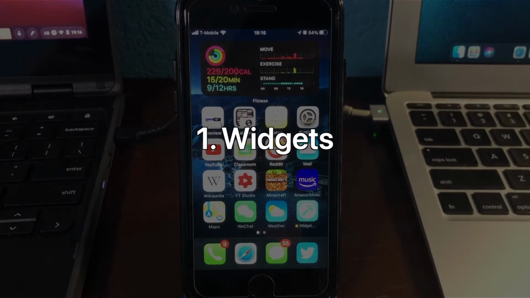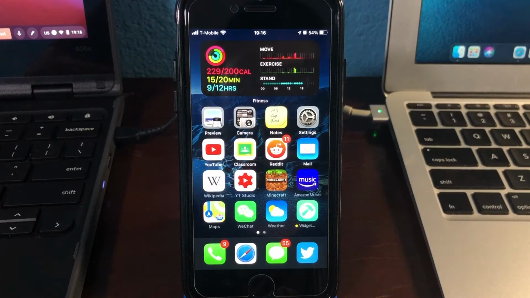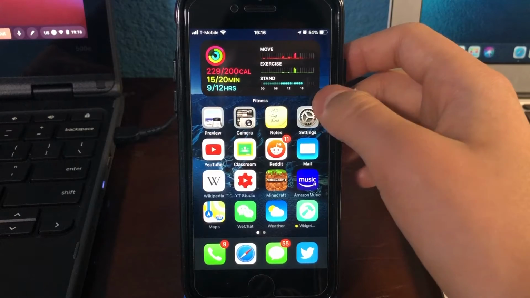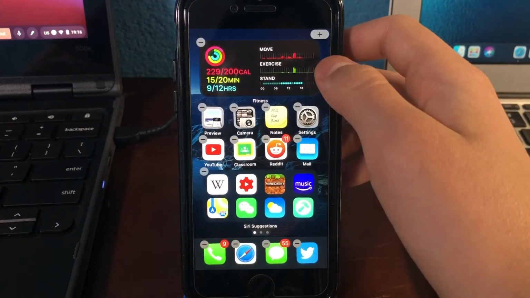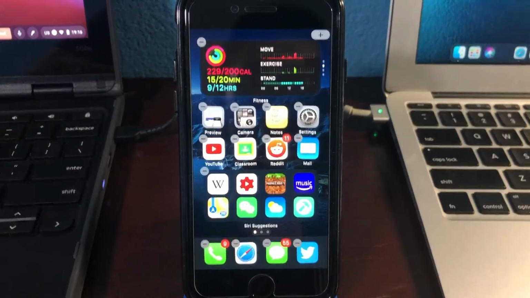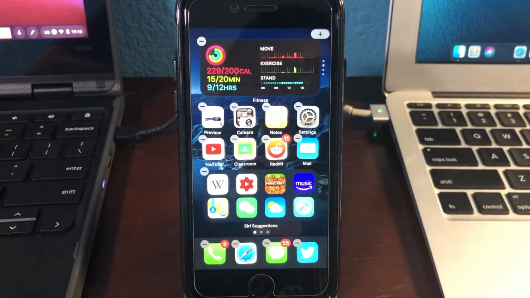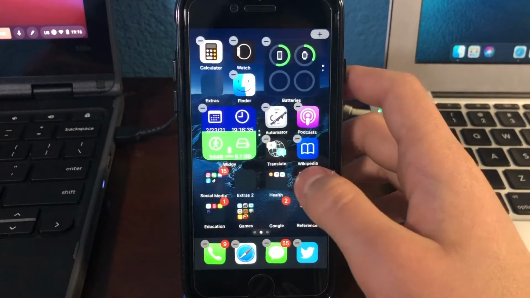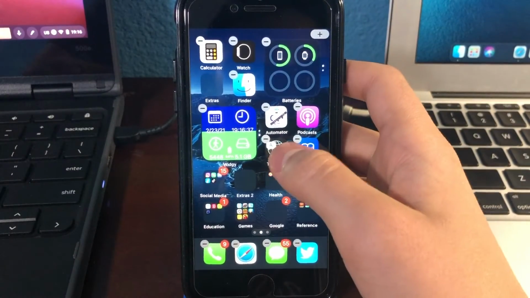So number 1, widgets. So you guys all probably know about the widgets in iOS. It's been a feature in Android for a long time now. But in iOS 14, Apple finally brought this useful feature into iOS. But here are some things you probably don't know about them that can really be helpful to you.